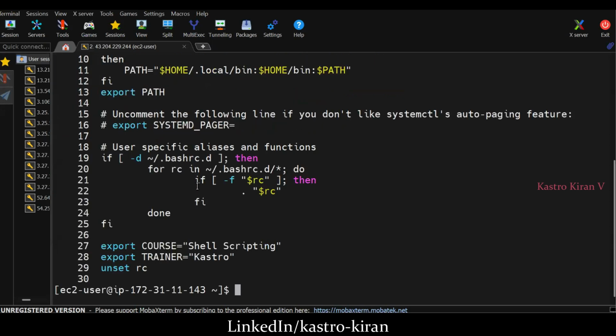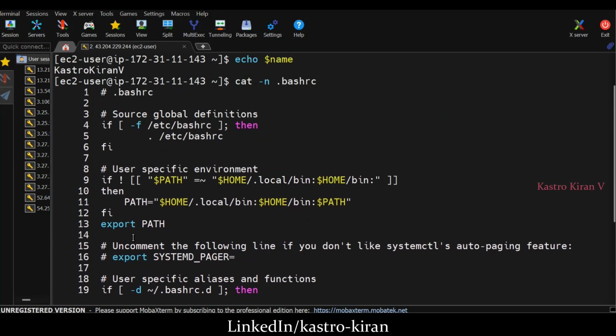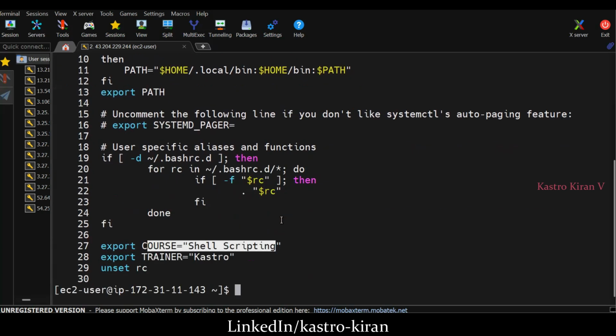You can see all the variables that we have assigned. You can see the export keyword; by using export, I have assigned some values to the variables. Can you see that? Yes. So these are the variables that are available in the .bashrc file.